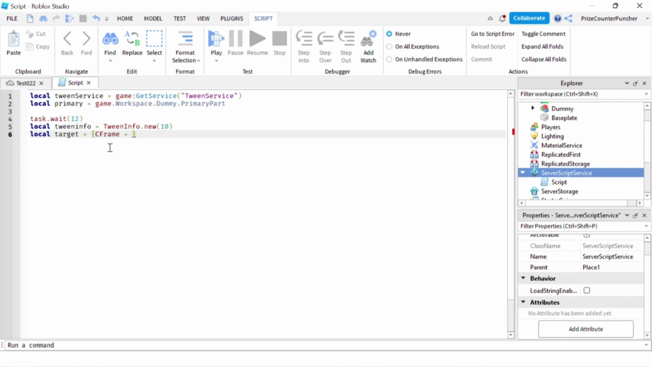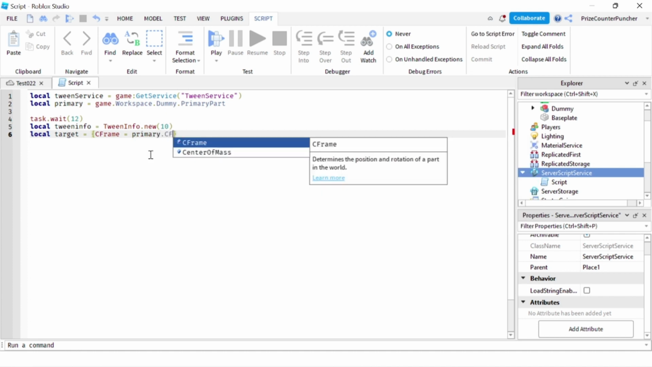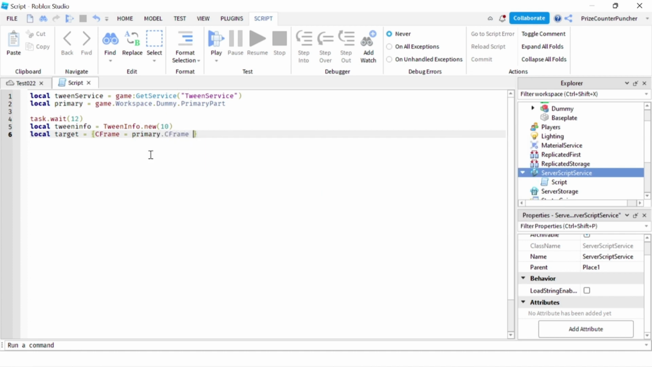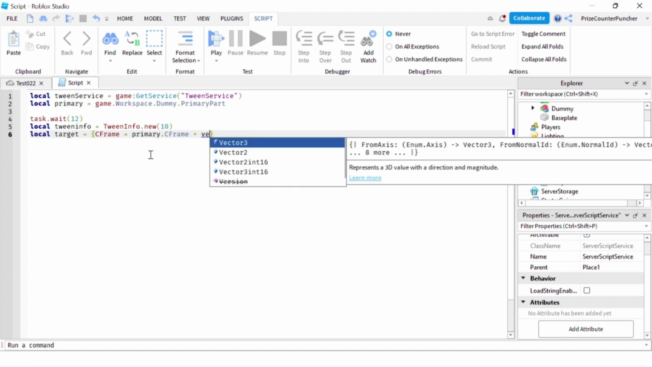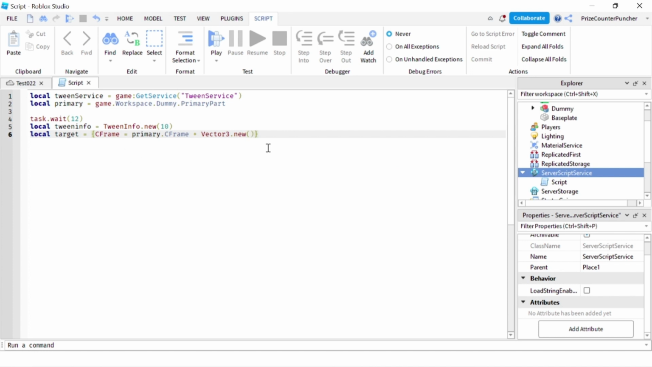equals to, so we're changing the CFrame of our primary part, which is the HumanoidRootPart of the dummy. So CFrame, we're gonna set it equal to our target. So we're just gonna use the current primary part CFrame. So it's gonna be primary.CFrame, and we're gonna add a Vector3 to it, plus Vector3.new, and I guess I'm gonna give it a 0, 20, 0. So now we have our part, we have our tween info, we have our target.